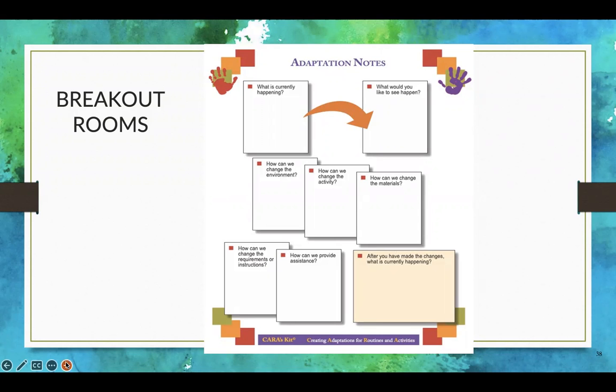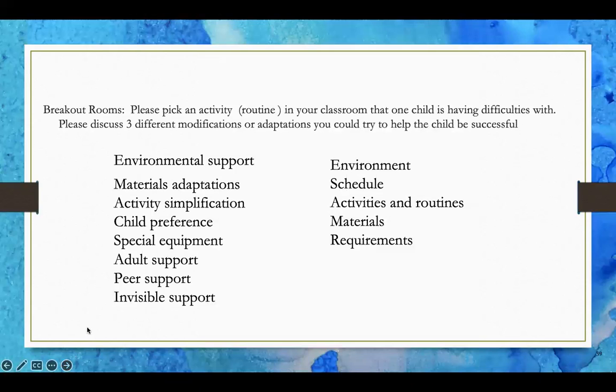So what I'd like you to do is go to breakout rooms for about 5 minutes, okay? You can pick a routine in your classroom, but somebody share a child that they're having some issues with. With that child, what's the routine? What's the activity that they're not participating in? And come up with 3 different modifications that you could provide for that child.